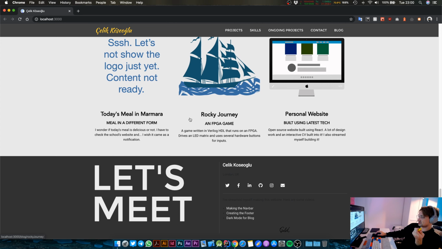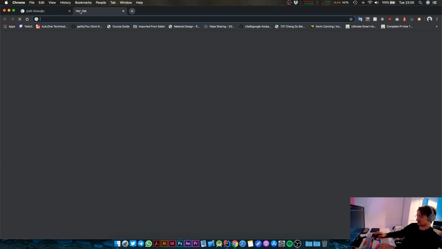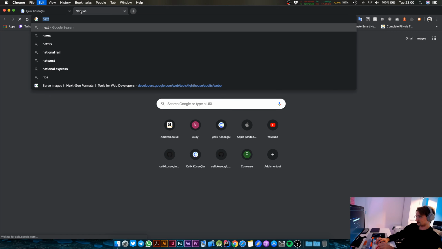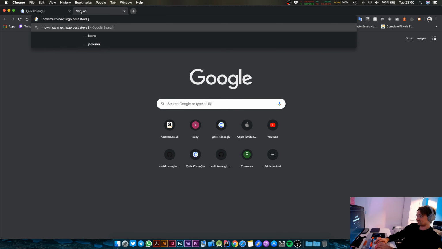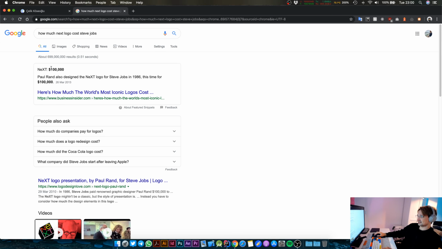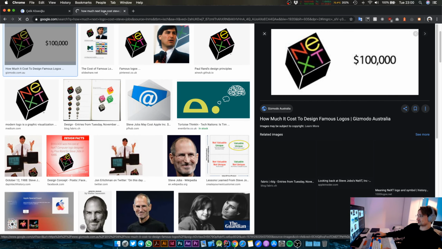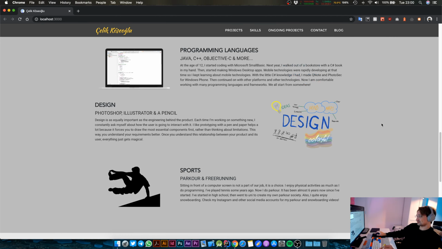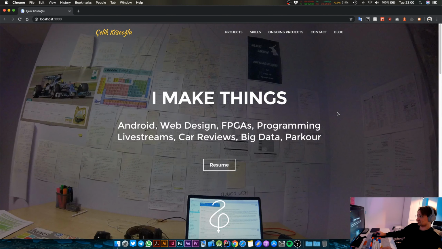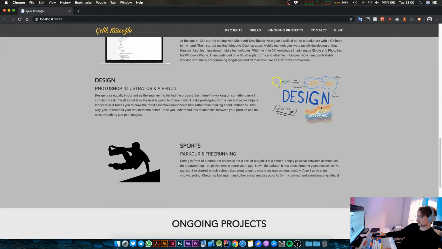Obviously, it's challenging to design a logo, right? Otherwise, Steve Jobs wouldn't have paid bucket loads of money to design the next logo. How much did the NeXT logo cost Steve Jobs? Yeah. Otherwise, Steve Jobs wouldn't have paid 100K for this thing. Right? A logo has to be elegant, and I'm gonna take my time designing it. And even after the design, it may still not look as elegant as I wanted.